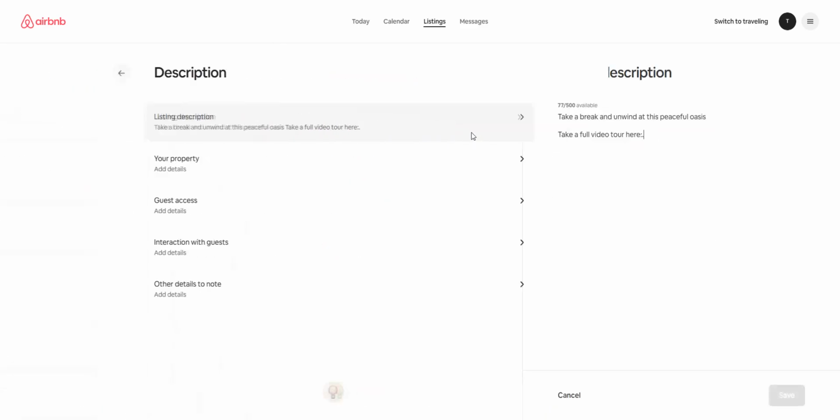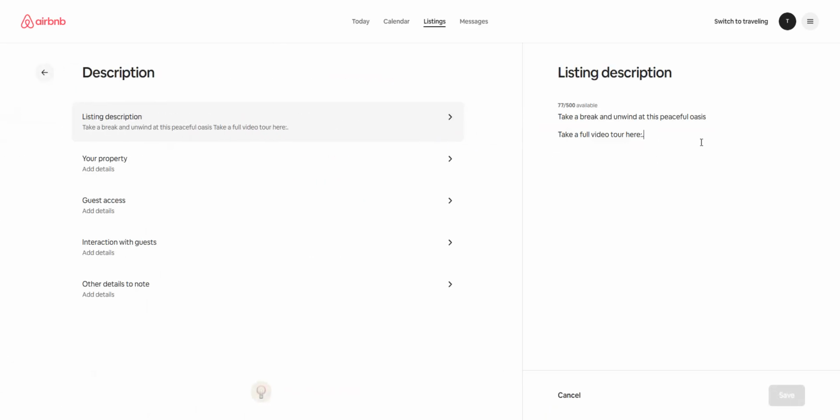Navigate to the description area. This is usually where guests expect to see an overview of the home and its amenities. Now you'll add the video link right in the description text. Keep it simple and clear so guests know exactly what they're clicking. A great format is, "Take a full video tour here," followed by the link.